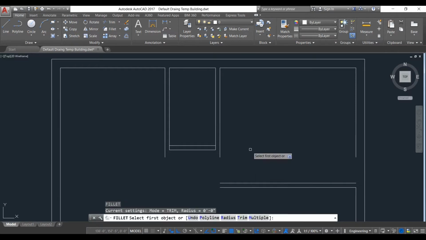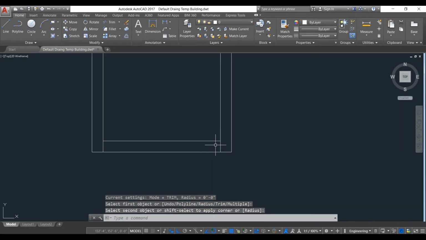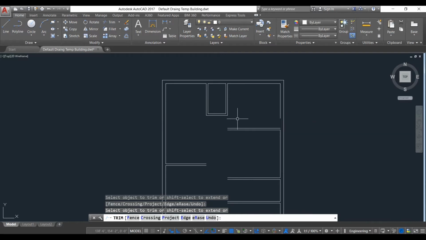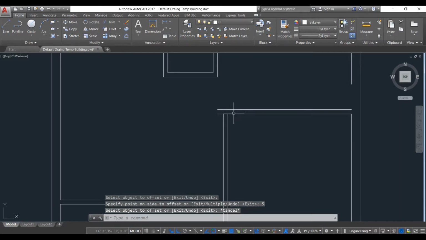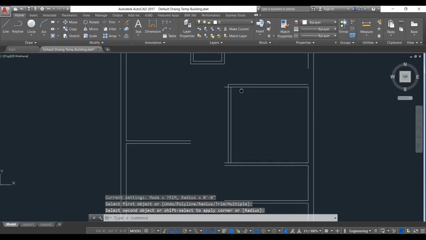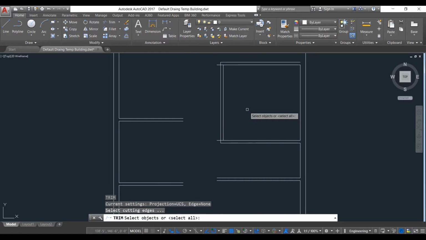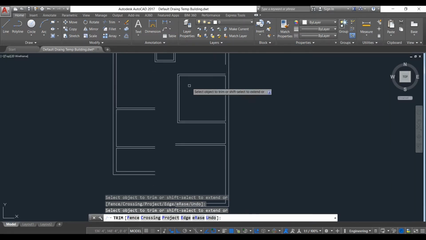So we will fillet, click here, and we have to trim these things. TR. Okay, now we have to complete this bedroom. Our bedroom is 12 feet long, so take offset distance 12 feet. And give a partition wall that is 5 inches. Okay, now we need to fillet this line with this line. So fillet this line also with this line and this line, and now we will trim those remaining portions. Trim. Okay.